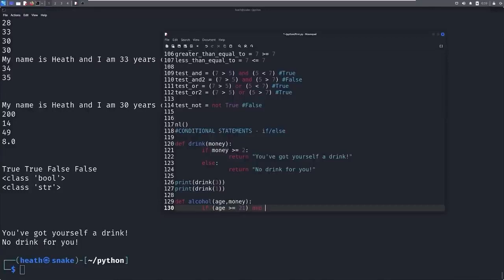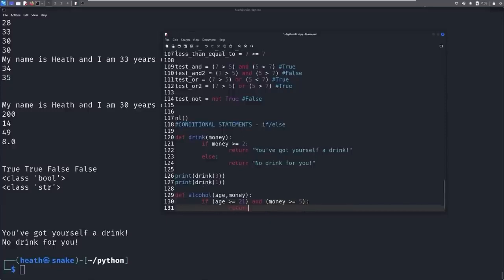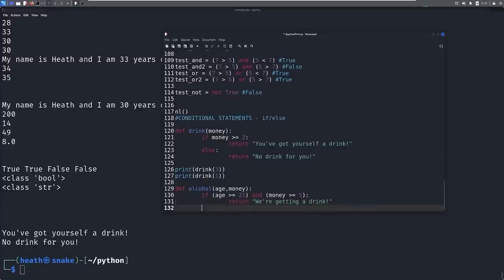And, look, the "and" is coming into play. Money is greater than or equal to 5. Then we're going to return, we're getting a drink. All right.